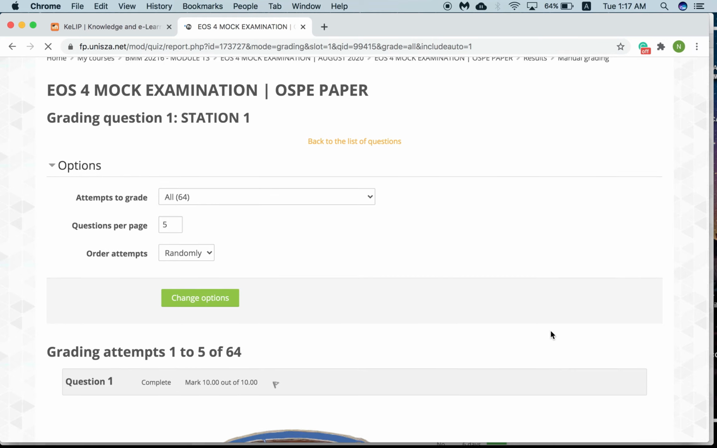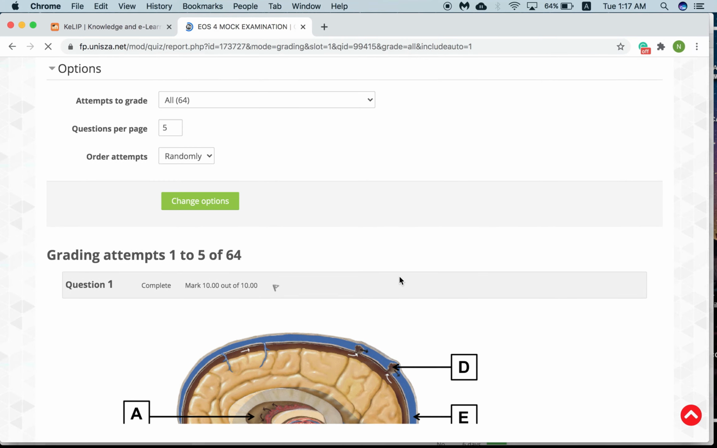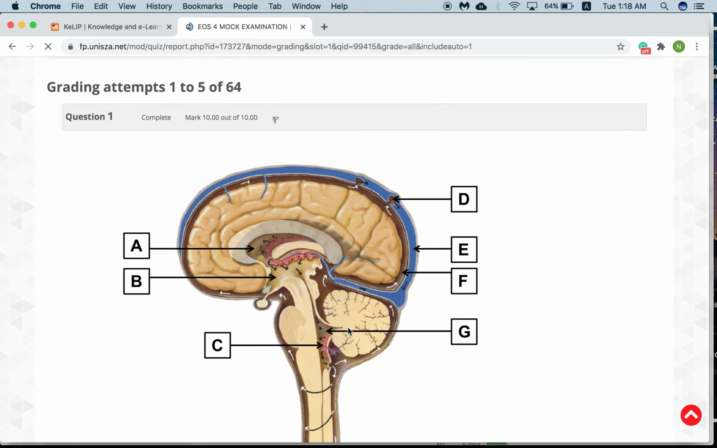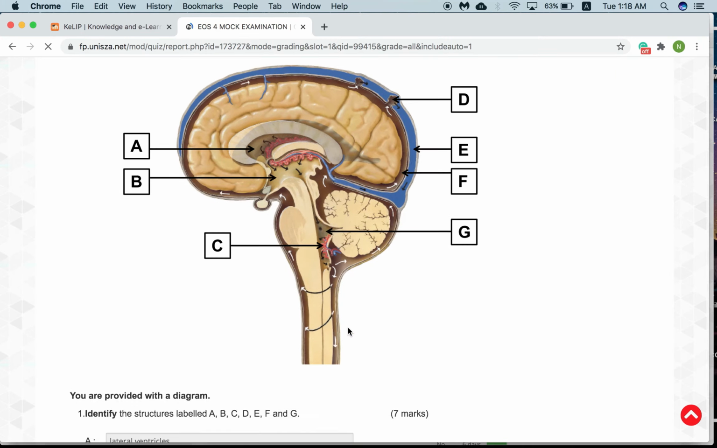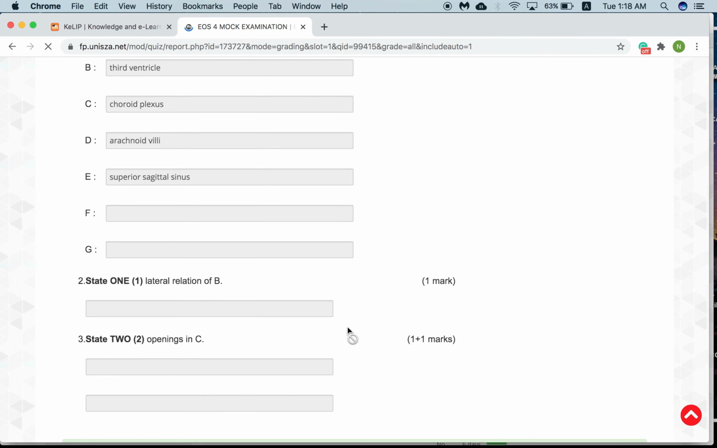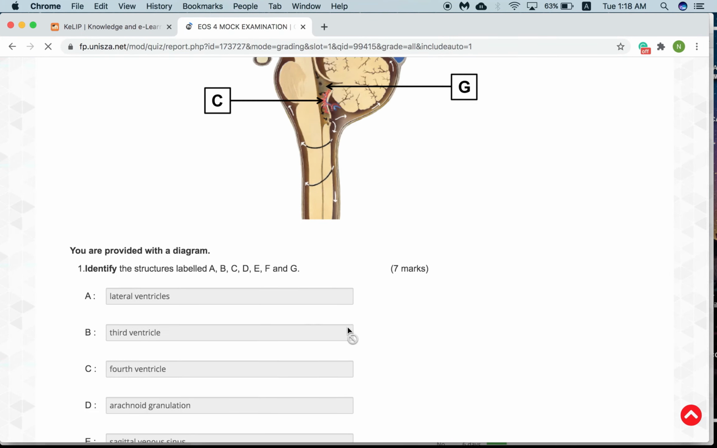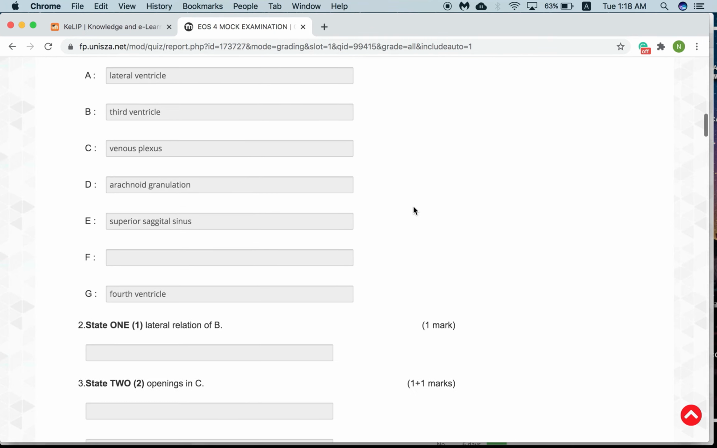Once it brings you here, you will see there are 5 answer scripts on one page. This is participant number 1, this is participant number 2, number 3, number 4, and also number 5. Okay, let's move on to the top, to participant number 1.